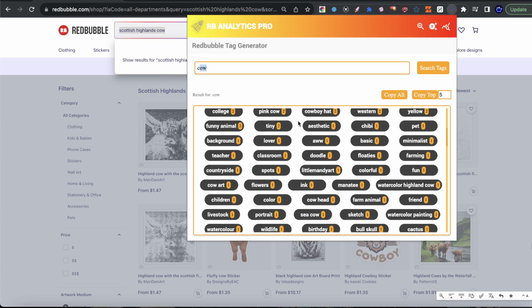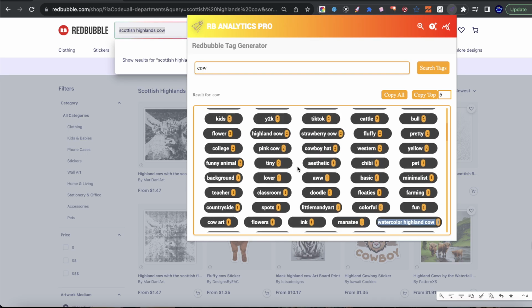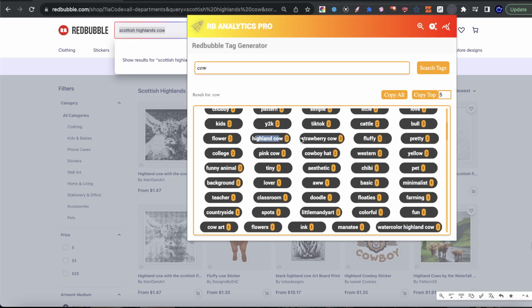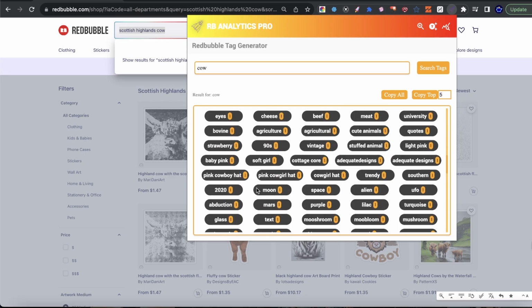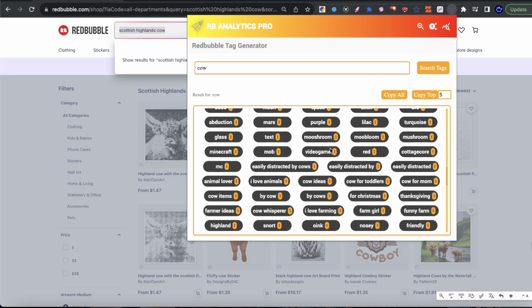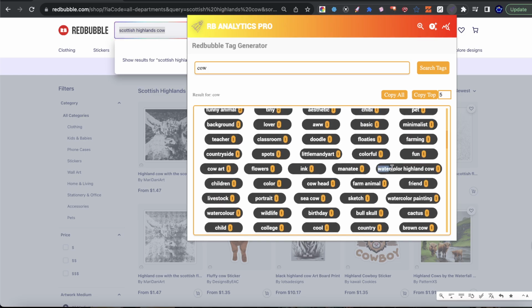So we have the keyword cow here, and I see a few different keywords. I see watercolor Highland cow. That's an example of one. I see here the word Highland cow. I see strawberry cow. If we look at all this different data and go back, let's actually just copy one of these keywords for now. Let's take watercolor Highland cow, just like this, right?